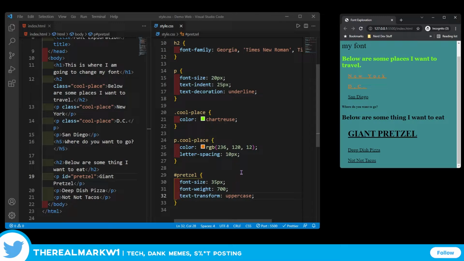And so we didn't change any color, but we see the font size is much larger. The font weight, the strokes are thicker. And then we make it all uppercase, which is super cool, right? That's less stuff that we have to programmatically do, right? And this is an ID.